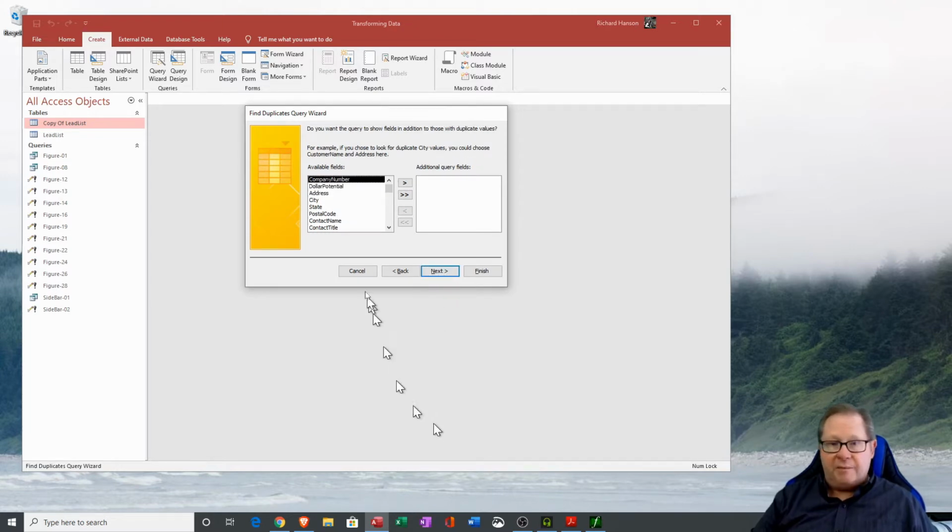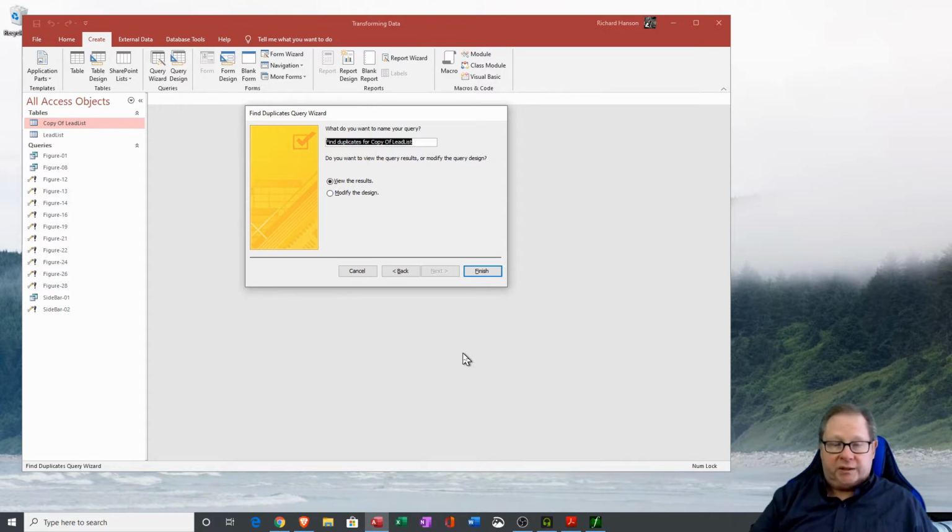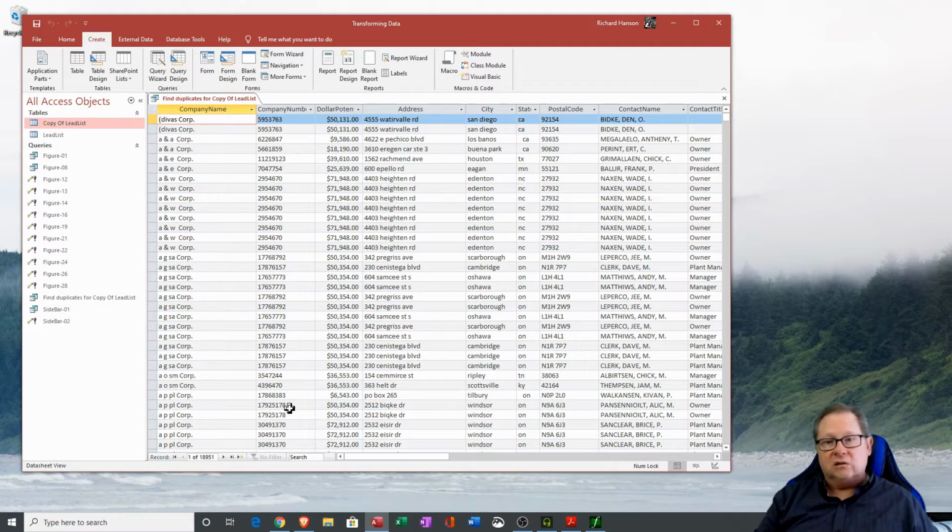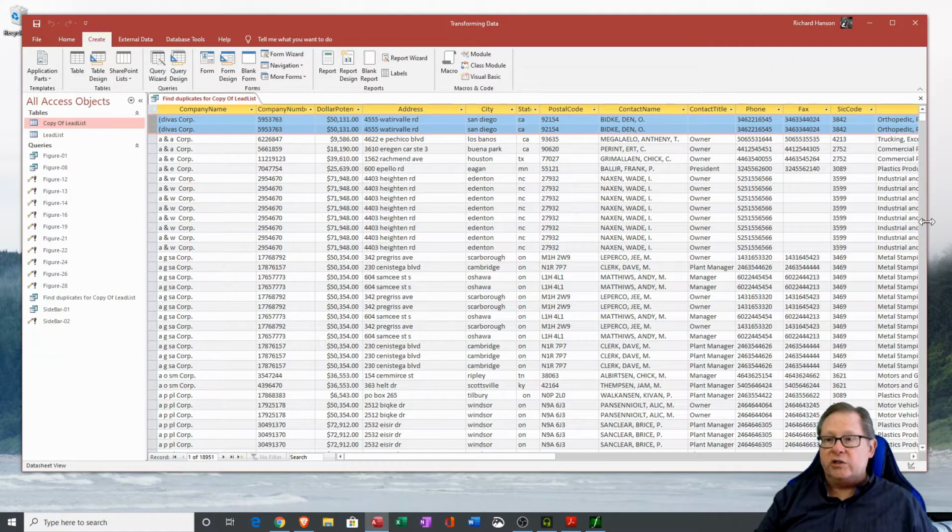Now, with the company name out of this list, I'm just going to push over all the rest of the fields, and then click Next. That way I can look at my duplicates and figure out if I really want to get rid of one of the records, or if I want to just live with it the way it is. When I click on Finish, it has all kinds of duplicated information here. So Divas Corporation: same company number, same potential dollar amount, same address, San Diego, and everything. Oh man, it's just a mess as I scroll all the way over here, pretty much all the way across.